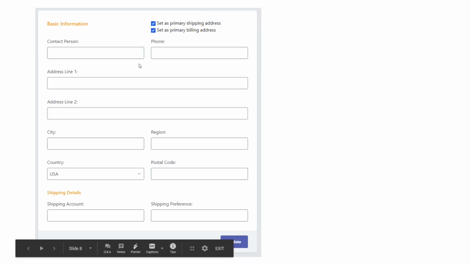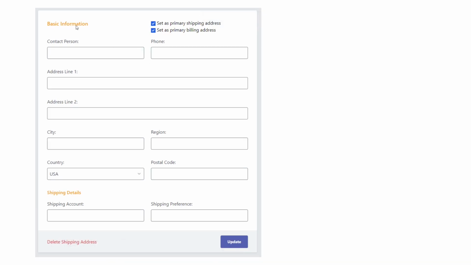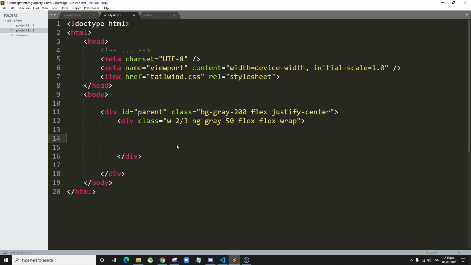Okay, so we have a form centered on the screen, but it only occupies the height that is required by this text, the form goes here. So let's go ahead and build the first set, which is the basic information and these two check boxes right here. Okay, so I'm going to need two containers.